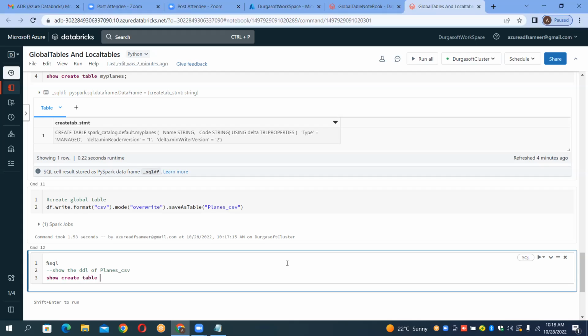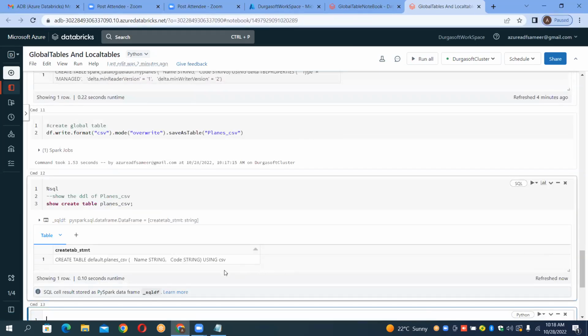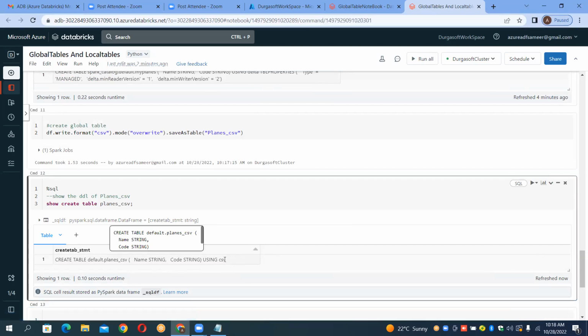Tell me now. What is it? You have to tell me now. Planes underscore CSV. Am I right, everyone? Yeah, run it now. Now see, this time the table data, can you see here how it is created? The table data is stored in which format? Tell me now. CSV. Oh, okay. It is in CSV format this time. If you don't specify the format, what is the default format it will take? Delta. Yes.